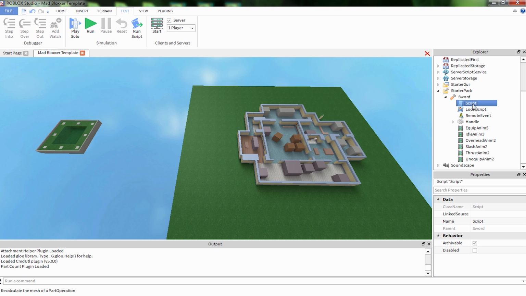So let's start off by naming these scripts so that when there's an error or when anything happens, we know what script it came from, because it displays the name of the script. So let's name this sword script, and this one's sword local script.